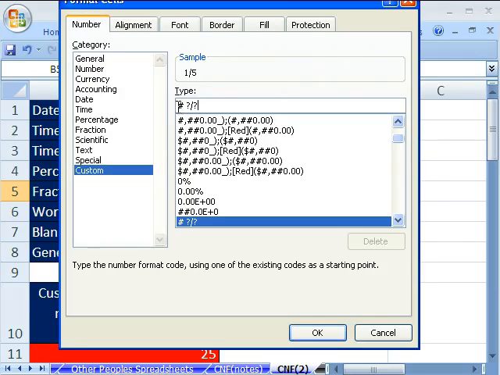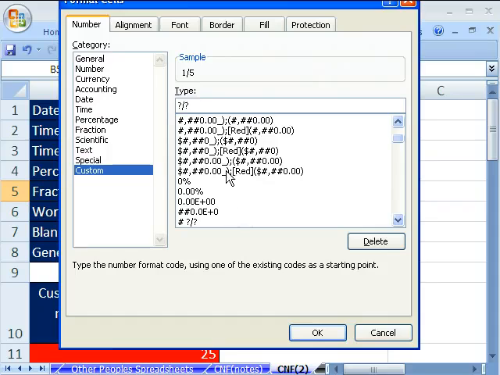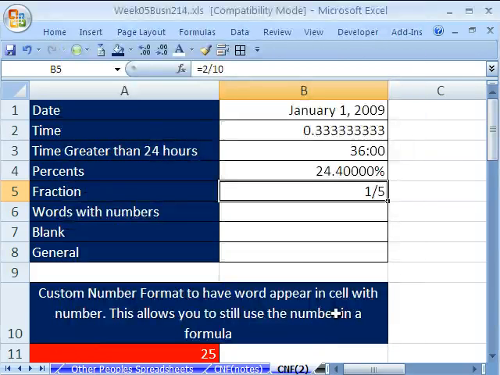Now, the pound sign there is for mixed numbers. So if you had 5 and 1/5, it would show you that. So the pound sign shows you that for a mixed number. I'm just going to get rid of that and just use that one there.